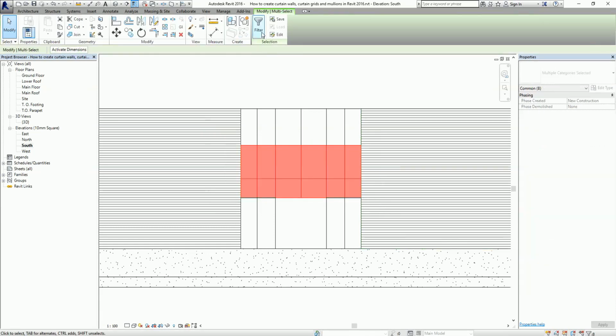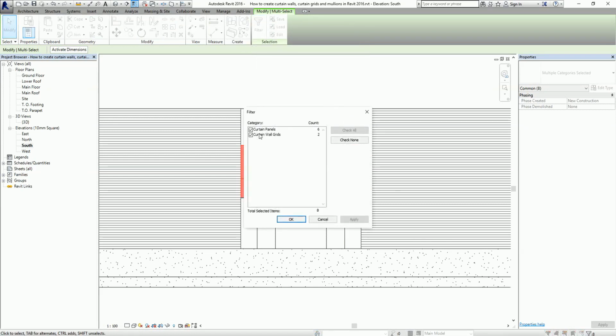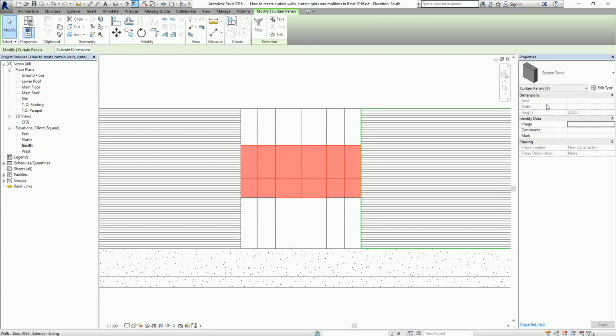And then I'm going to filter. So I only need to select the panel. So I select filter. And then I only want to select there the panels, and then OK. There you go. So I have here 6 curtain panels.